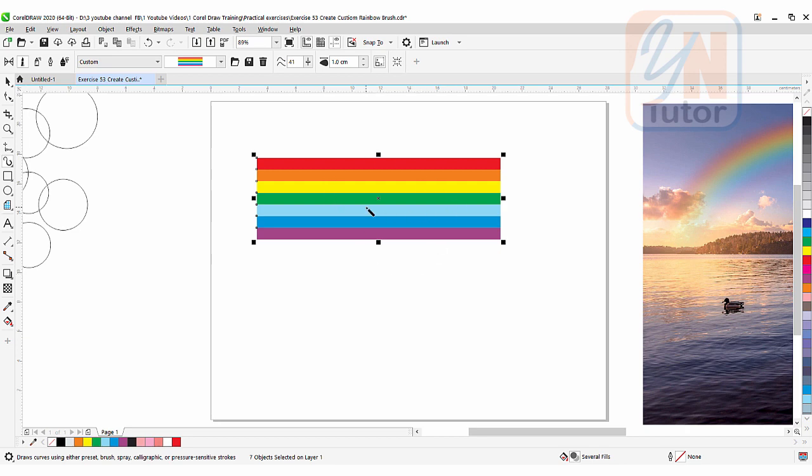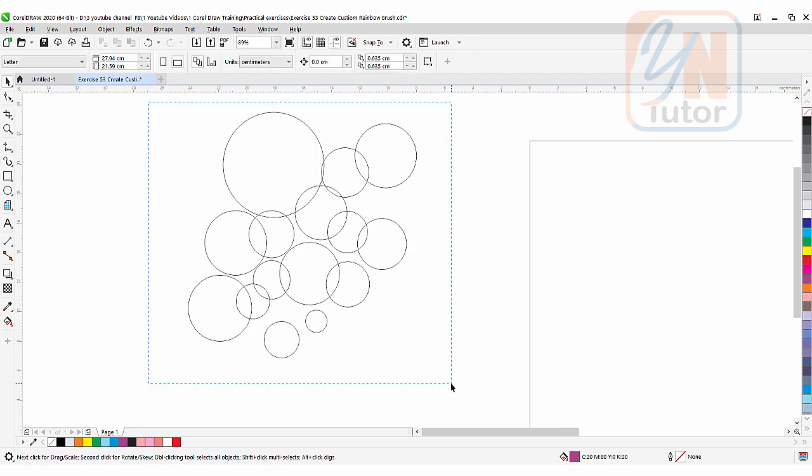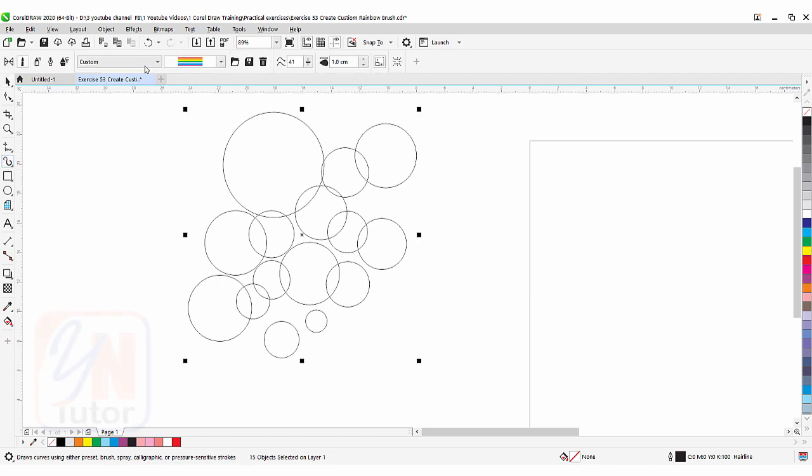Now we don't need all this, we can delete it. And here I have a simple circular shape. In order to apply our new brush, we need to select with the pick tool. Click and drag a window around the objects. Click on artistic media. Our custom brush is ready. So this brush is selected here and I will click on one of the circles, and you can see once I click, the nodes appear around every circle here. So this means our brush is going to be applied.